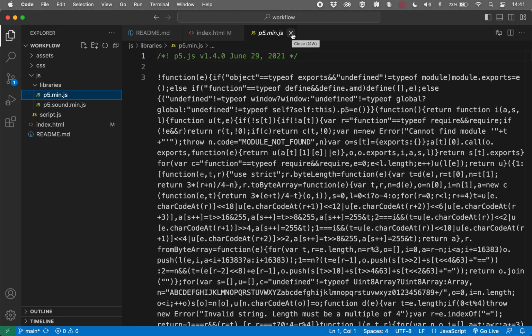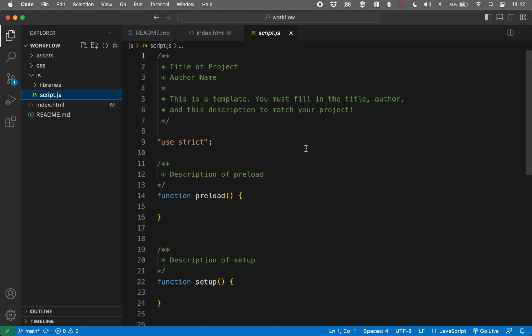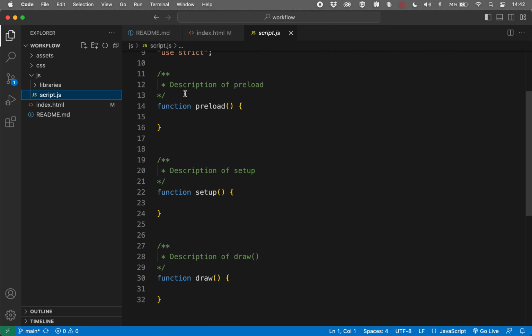So this is what we're going to be using. We don't need to worry about this file. It's just there, okay? It's just inside this libraries folder. Same thing with the sound file. That's just there for us, and we'll use it when we need it. Okay? The file that we really care about is the script. Script.js is where we are going to write our own code. And again, we'll get into more of what all of these different things mean.